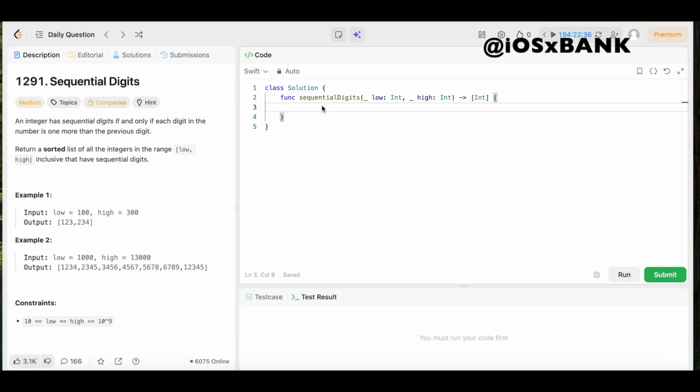All right, y'all, we're back again. Another day, another LeetCode problem where we're doing daily LeetCode problems. And today we have question number 1291, Sequential Digits. The difficulty level is medium, but don't worry, because you already know we're going to keep the solution as simple and easy to understand as possible.